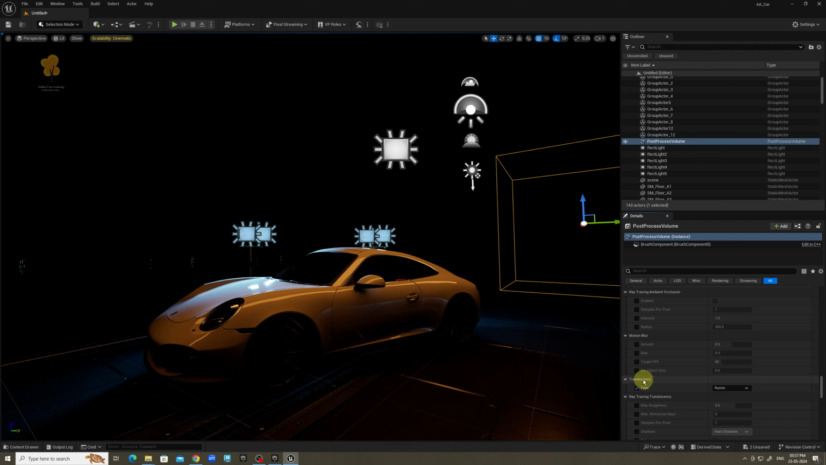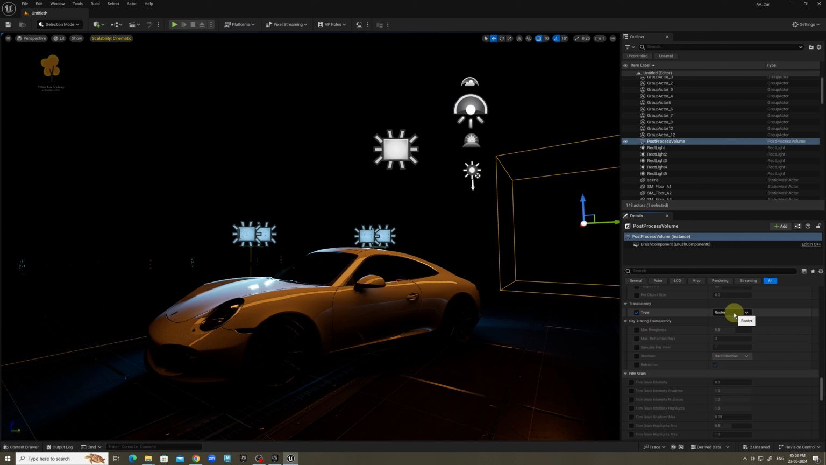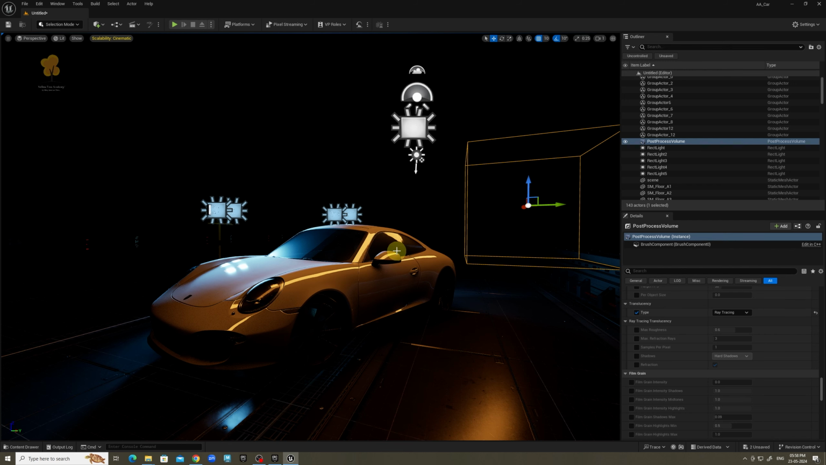Enable this translucency type, which is inside the rendering features. Inside the rendering features, there is a translucency type. Instead of raster, change it into ray tracing. Now you can see the light. We're getting a really nice lighting.